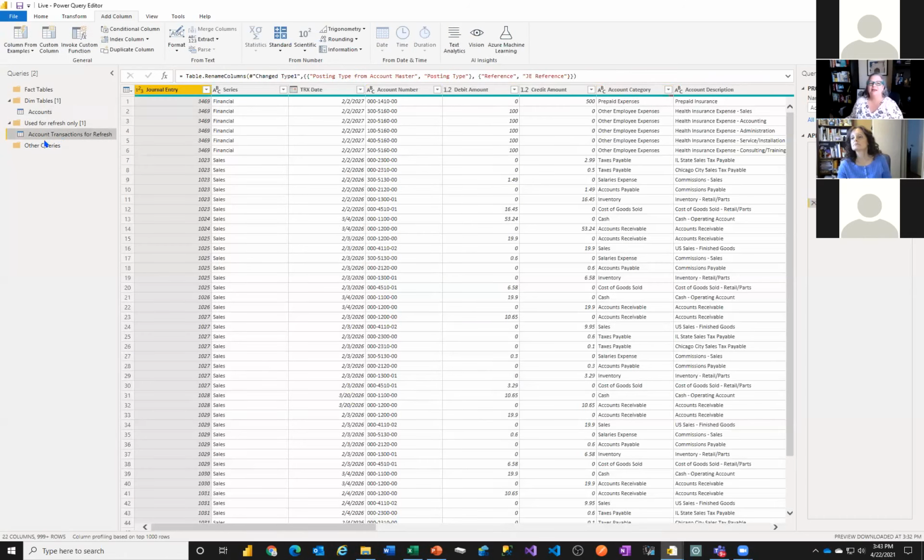I'm going to come back down to this refresh thing that we have going on here. I do not want to remove any of the columns that are being used for accounts, because if I did, it would break the accounts visual.